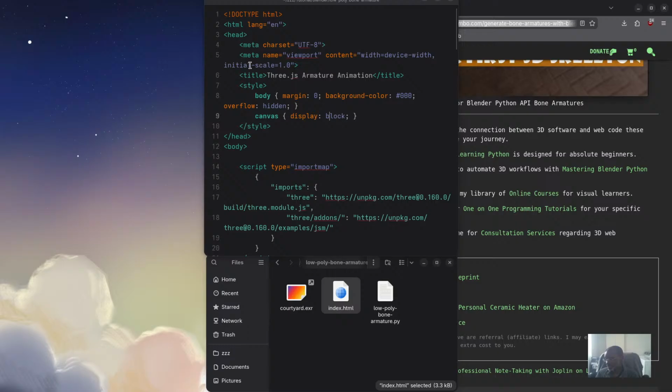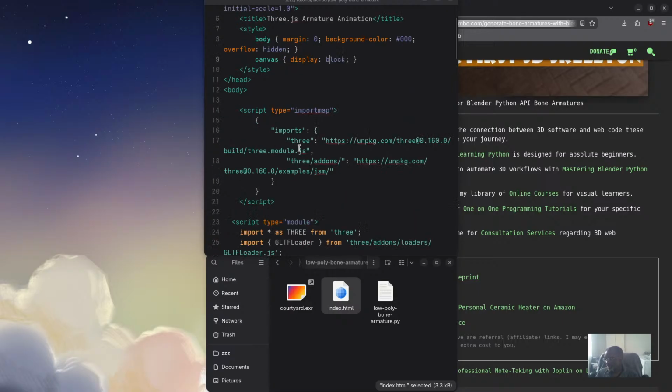For the viewport, I set the initial scale to 1 because on a mobile device you don't want people zooming in and out, so it fits perfectly. The title just says Three.js armature animation, and then the styling. I'm not going to talk about that today because it's subjective, your color. The background color is just black, 000 is black.